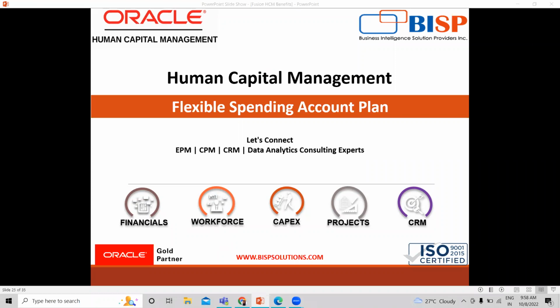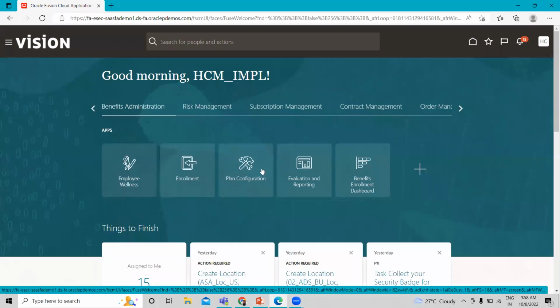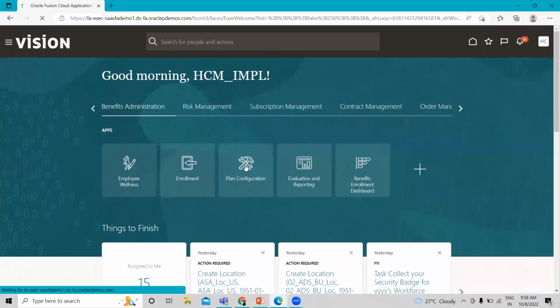In this session, I'm going to explain how we can create the flexible spending account plan using the quick create plan option under the benefit module. So let's move on to the application. Here I'm logged in as an implementation user. Now I'm going to go to the benefit administration option and click on the plan configuration option.